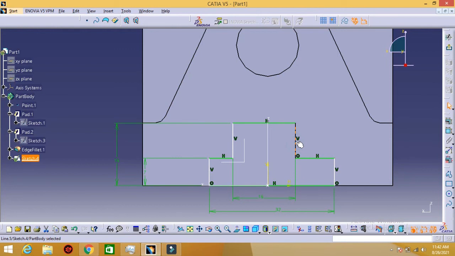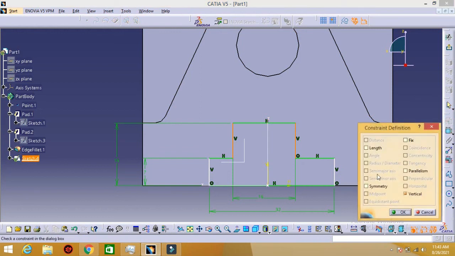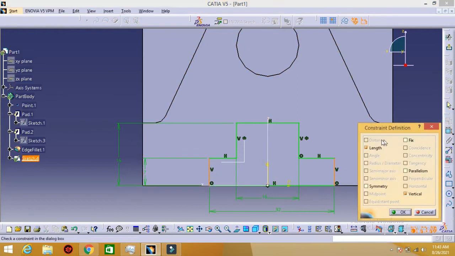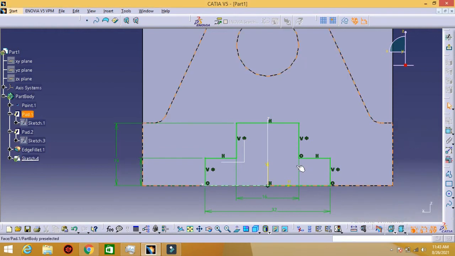First select this line, press Ctrl, select the other line, and let us select the third line. Always select the axis last. Then click here. Click this line, press Ctrl, click on the second line, click on the third line. Now select constraint definition, select symmetry. See, everything is green now. Means it is fully constrained. So now I can do some detail work here.